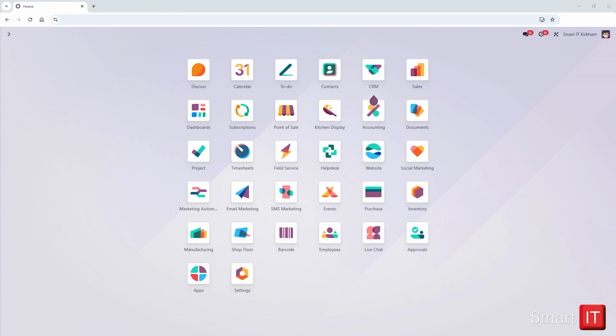Hello and welcome back to the accounting module. In our previous lesson, we reviewed the budget feature. In this lesson, we will review the reporting section.